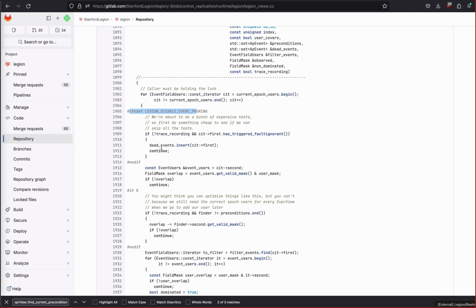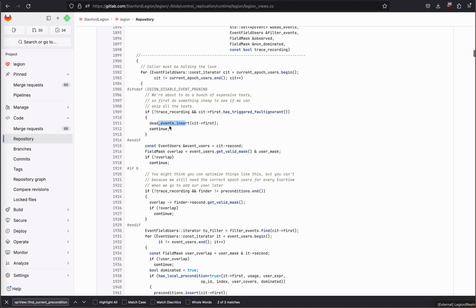Effectively, we can only do this dead event pruning in the case where we're not doing any tracing. So that has to be effectively finding events that have already triggered. Right, you can only do that safely when you're not tracing. It's probably worth a discussion for a future day, but mostly that doesn't impact our analysis here. Effectively, if we're not tracing and you find a dead event, you can skip it, right? Because it's already triggered. You don't need to record a dependence on it, and you'll be able to prune that out later.